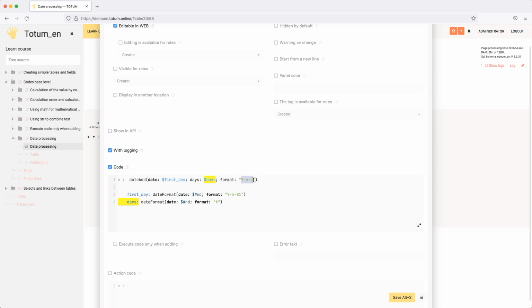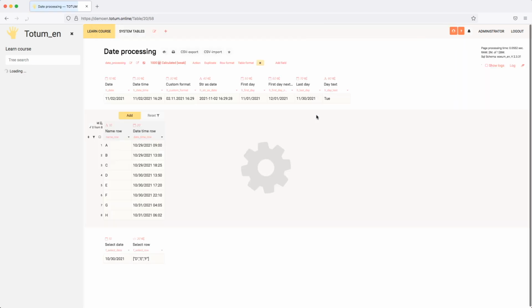And here we need to set the output format. We can set it right away as needed. For example, the name of the month or day of the week, so that it says Monday, Tuesday or Wednesday, depending on the date. But here we output in YMD.